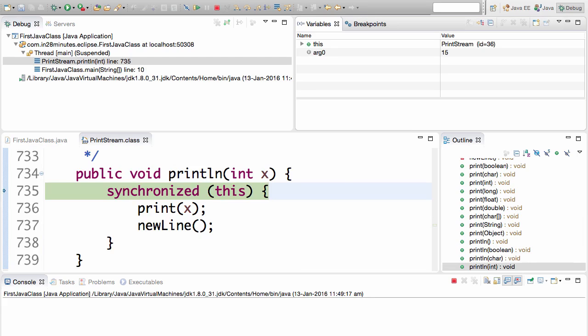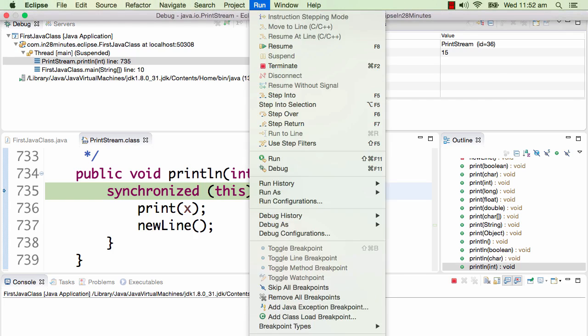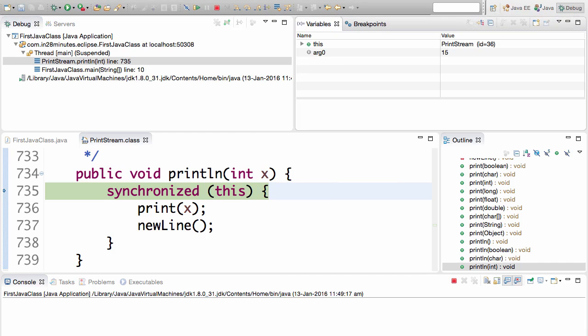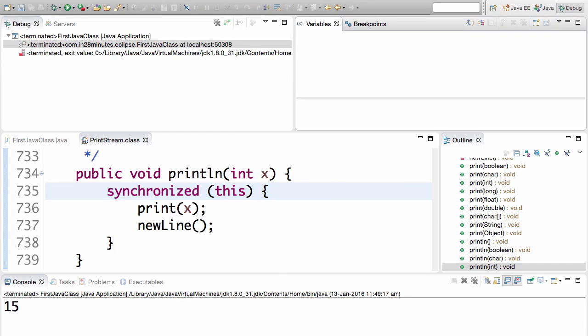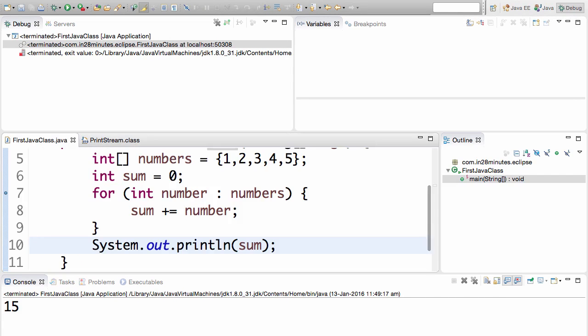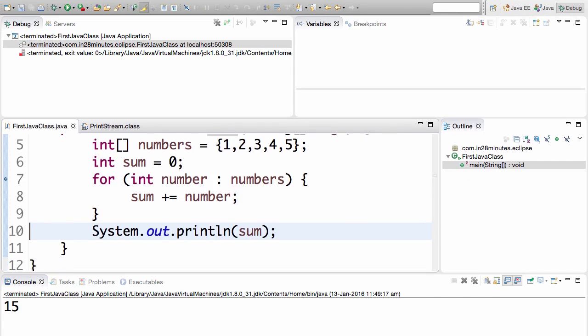But I don't really want to worry about what's inside the println statement. So I would click F8. Actually, if you go and see Run, there would also be F8, which is to resume. So when I press F8, it would go ahead and continue executing the rest of the program, and it prints the output. So that's actually a very simple illustration of how you can debug a Java program.